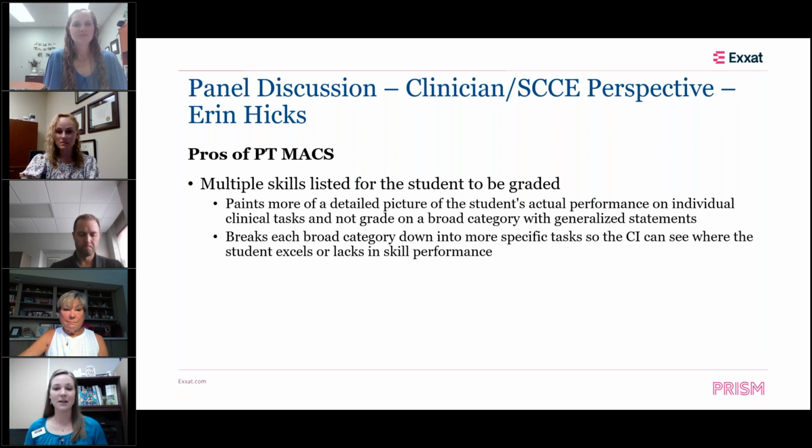But just like Beth mentioned earlier, using the example of evaluations, the student may be really efficient at obtaining an appropriate subjective history, conducting appropriate tests and measures, but maybe they're not quite there yet with developing an appropriate plan of care or coming up with a good prognosis for that patient. And so if you have to lump the whole eval together, you're either having to grade them down lower on the first part that they were really good at, or you're having to maybe grade them higher than they should be on the second part that they're not as good at. So it's just really not as clear a picture for anyone involved.